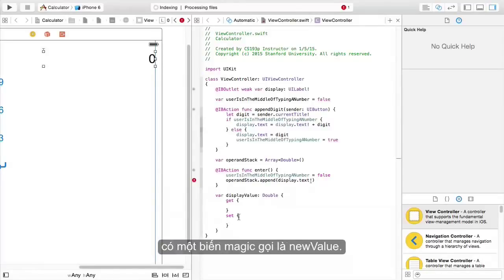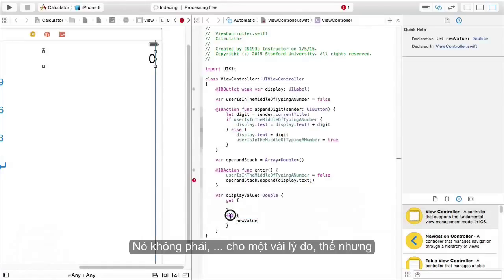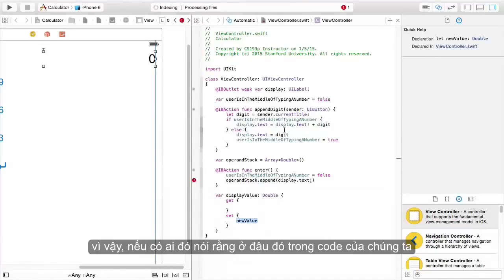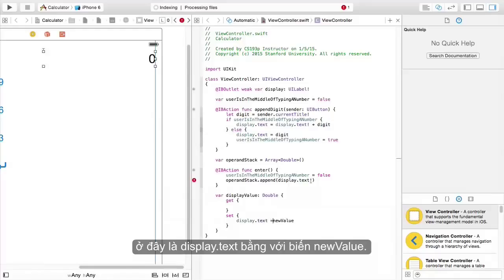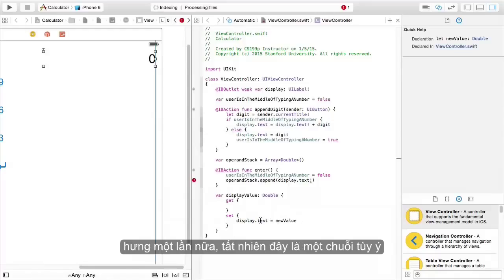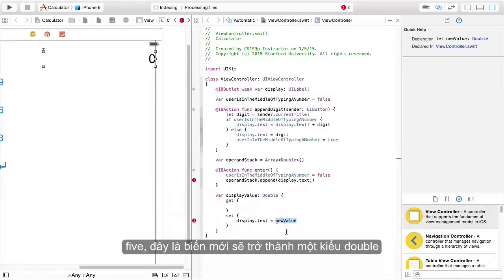Inside this set, there's a magic variable called newValue. It's not purple for some reason, but newValue is the new value. So if someone says somewhere in our code display value equals 5, this newValue will have the 5. And so all I really want to do here is say display text equals the newValue, but of course, this is an optional string. You can't set it to a double, because with display value equals 5, this newValue is going to be a double.